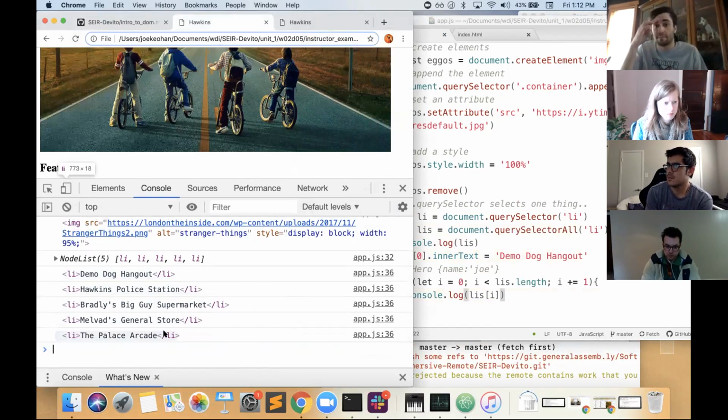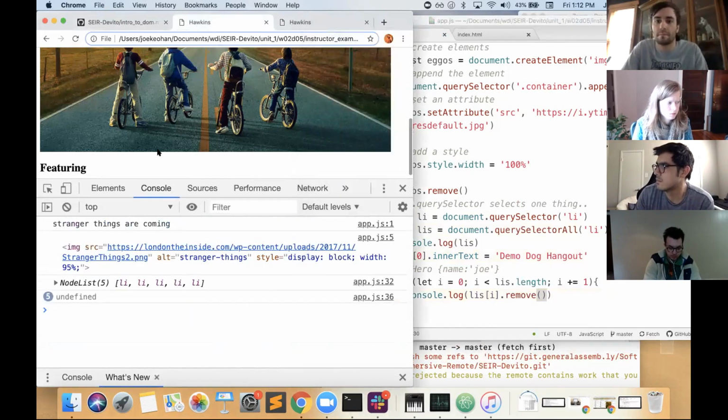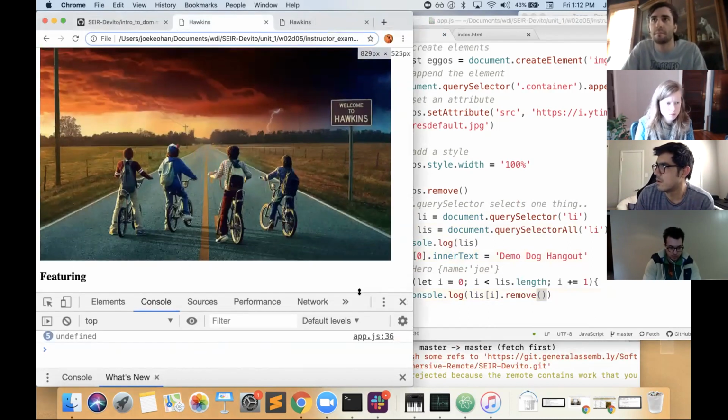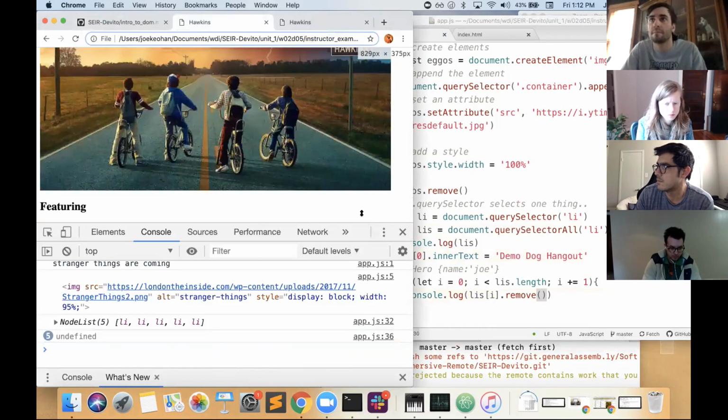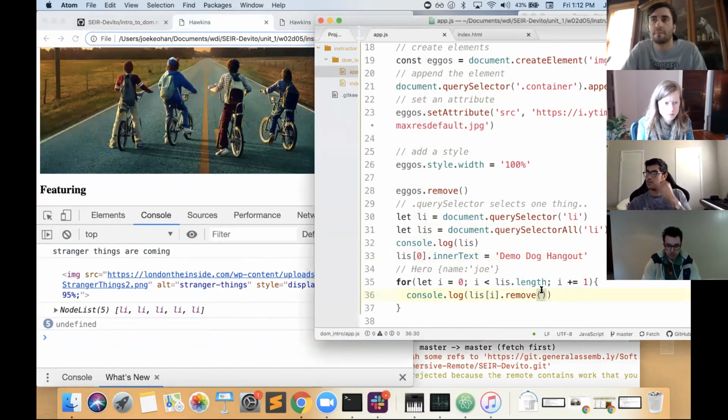I could grab each element. I could use some conditional logic to remove them. I wonder if I just did this. If I remove, can I remove them all? They're all gone now, right? Everyone is gone. They all disappeared because I grabbed each one and I removed each one.